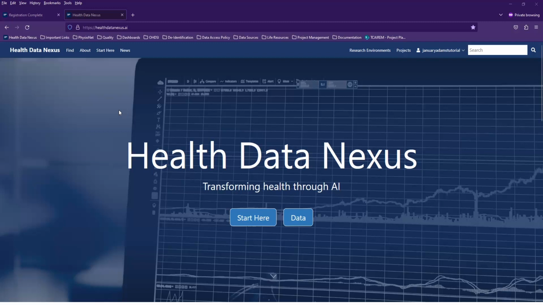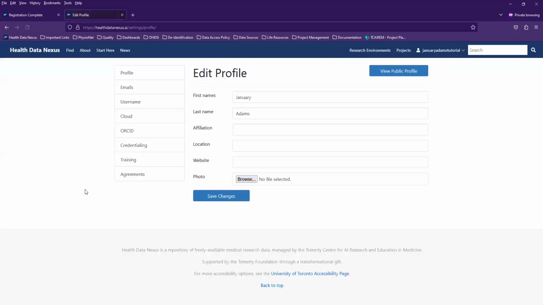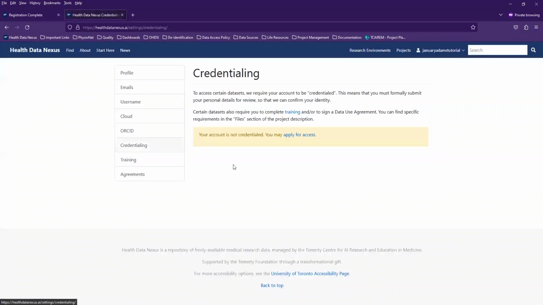I'll click on the right arrow next to my username on the top right corner of the screen and click on the Settings tab. Here, I can adjust my account settings. I'll go to the left bar to the tab that says Credentialing. And I'll follow the link to submit my application for credentialing.